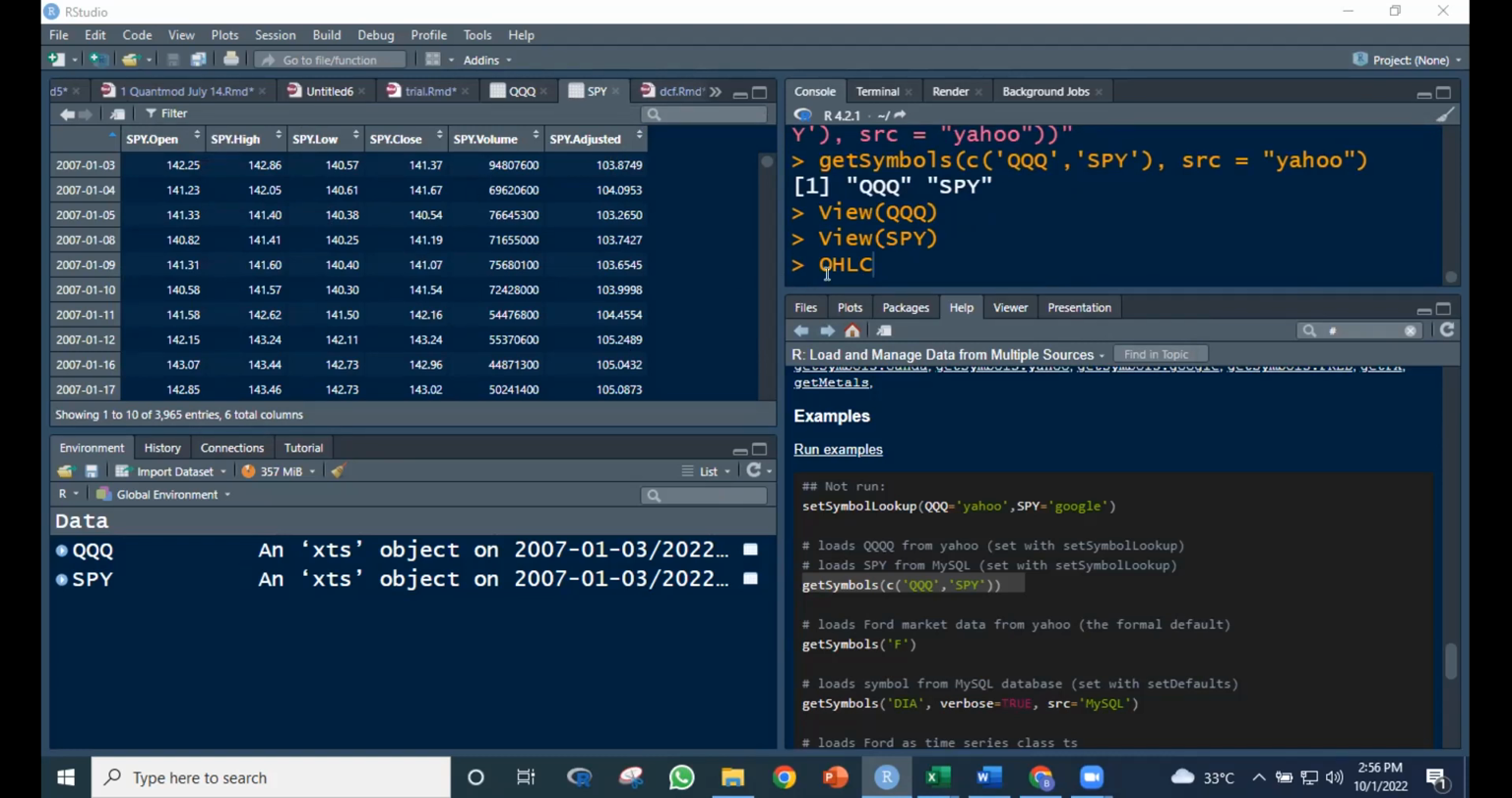So, without much sweat, guys, you were able to download the stock price of QQQ and SPY. Like before, several times I would download stock prices from Yahoo. So I first have to go to Yahoo Finance, find the ticker symbol, and then use the interface of Yahoo Finance in order to download stock prices.